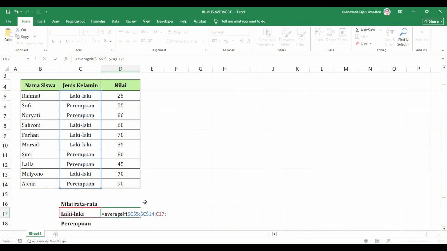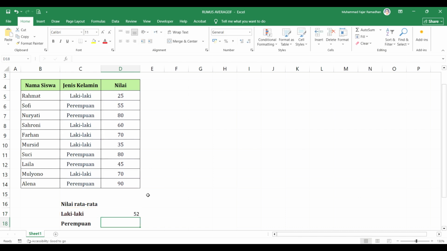For the next step, you need to input the data that contains the score for each student. Don't forget to press F4 again so that your table doesn't shift. So, what this formula means is: average if in this column there is an entry that matches the criterion we are looking for, which is male. Then the existing values will be averaged using the formula. Now you press Enter and the value will appear.